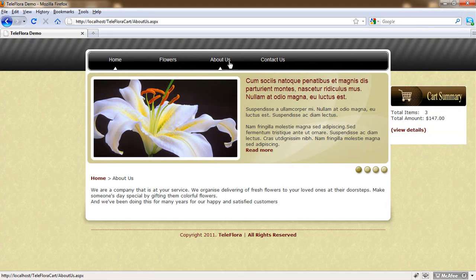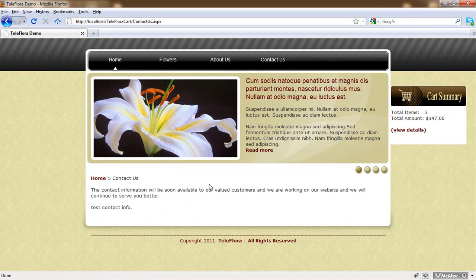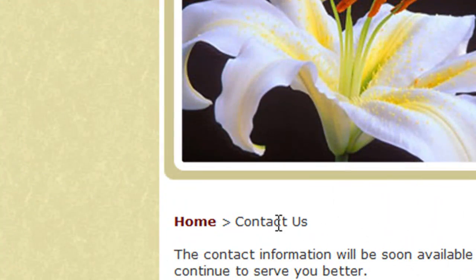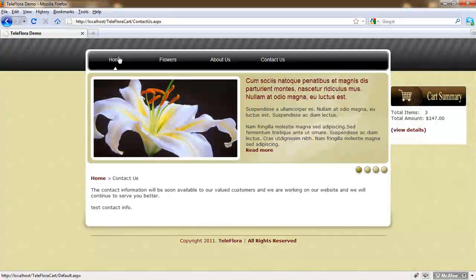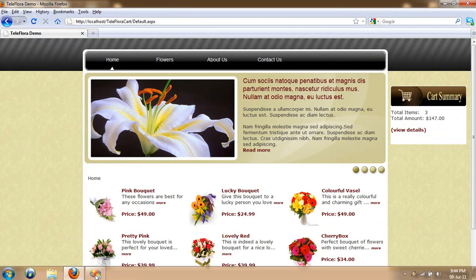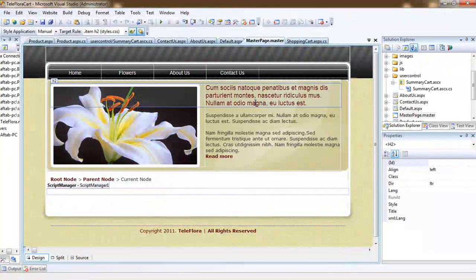And similarly, I have added some simple pages here, about us and contact us, just simple pages. And I've used the sitemap. It tells us where we are inside the hierarchy of the website. And here I have used the data list control. If you go back here, I've used master pages.